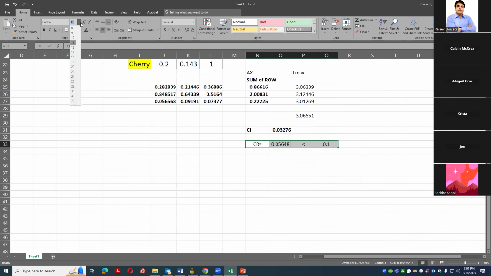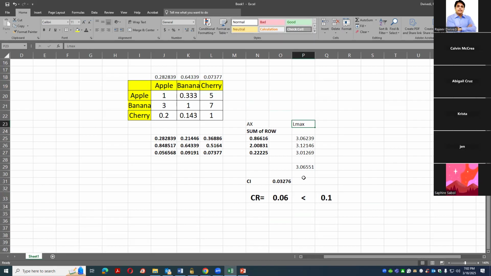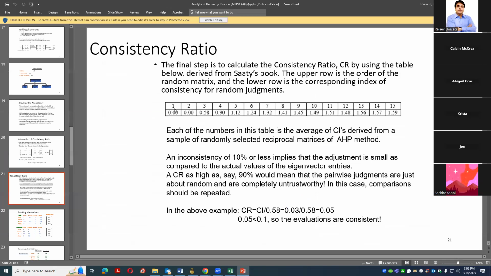Let me make it bigger. So this is correct, it is less than 10%. This is lambda max. This is the consistency index and the Saaty index. The Saaty index is given in the slides. So for 1 this is 0, for 2 it is 0, for 3 this, for 4 this, and 5 is this, 6, and so on and so forth.